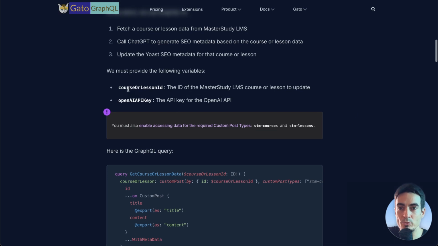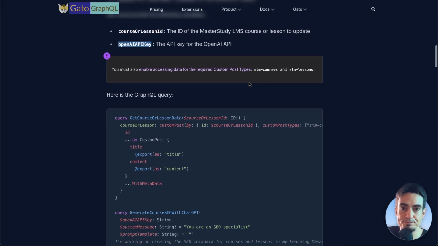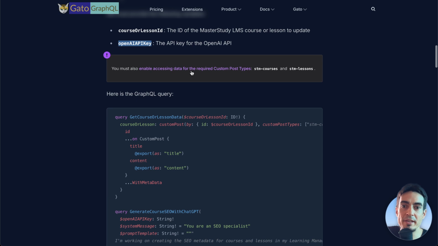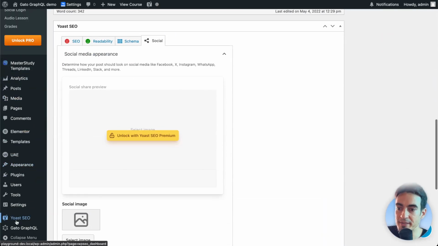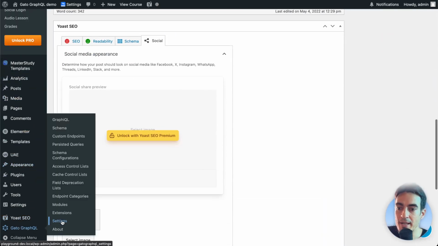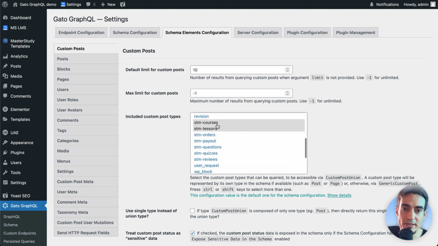So it says that we will need to provide the ID of the course or the lesson that we want to generate the metadata for, and the OpenAI API key. And then it also says that you need to enable the custom post types to access the metadata. So for that, we go to the settings of Gato GraphQL, and here settings, schema elements configuration, custom post. You have to select these two. I have already done it, so they are already marked.